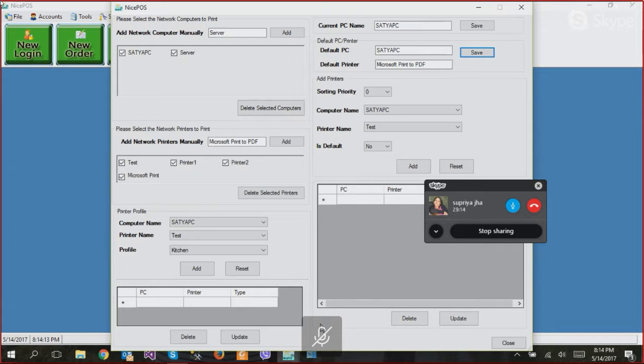Another thing we need to consider is this area is for dining printer setup. For dining, after adding the computer and the printer's name, here will show the computer name. We have added two computer names here, Satya PC and server. This is showing here, and we have added these printers. Four printers are available here, and here will show those four printers. And here is a profile. Profile means which type of printer it is, a kitchen printer or a receipt printer.